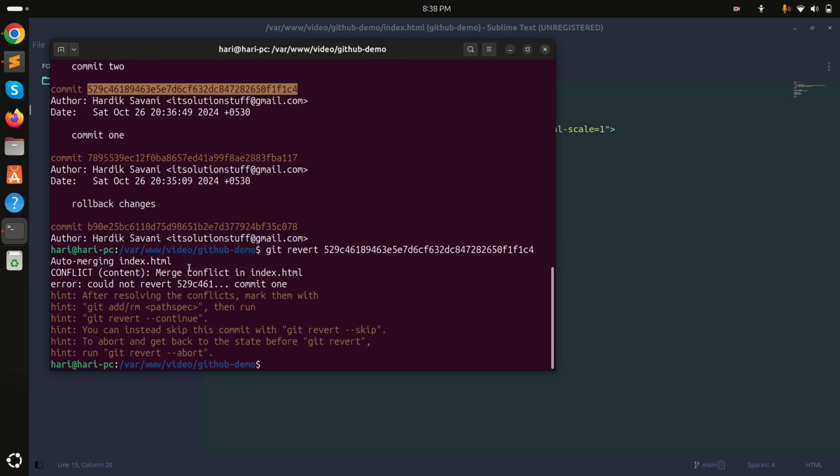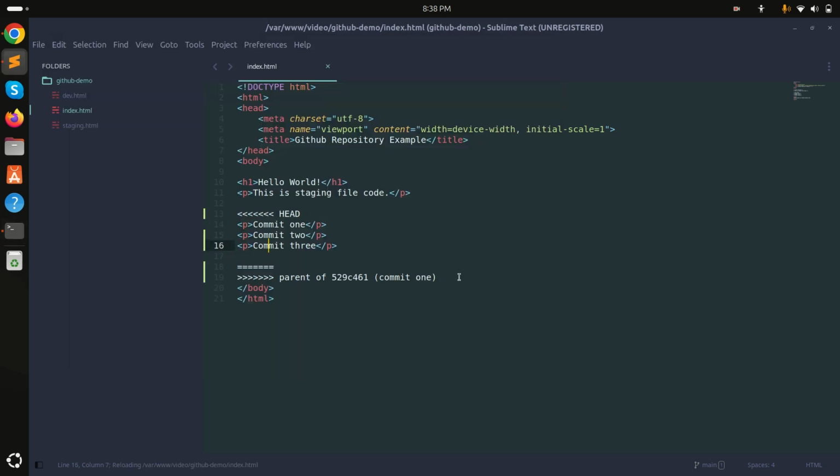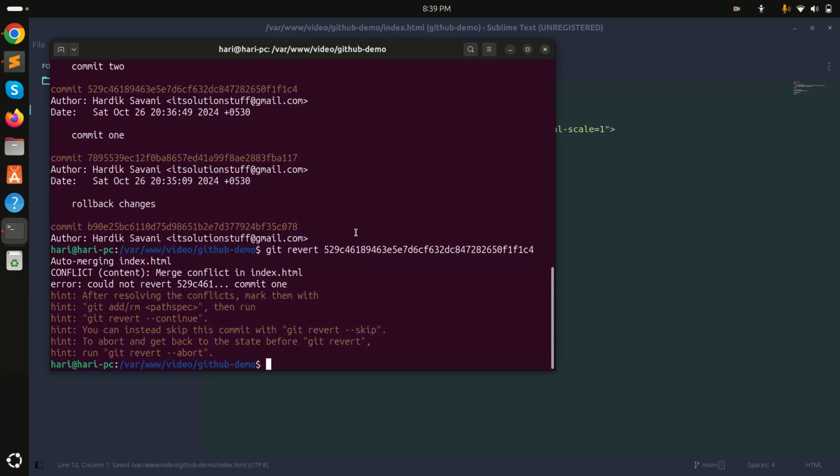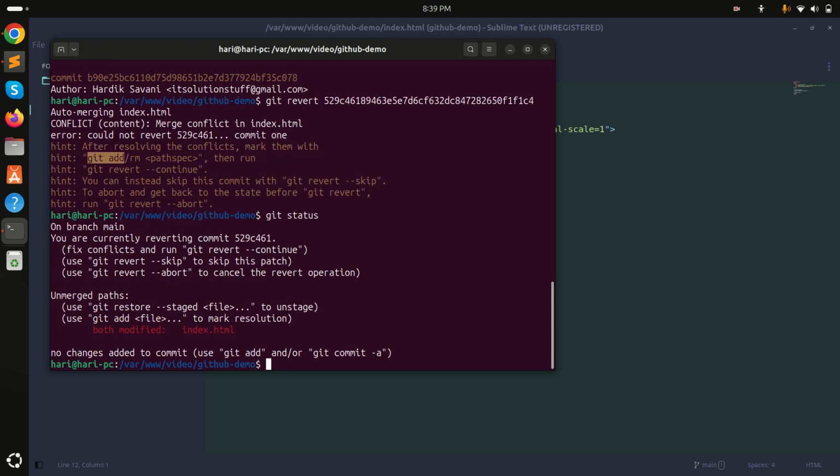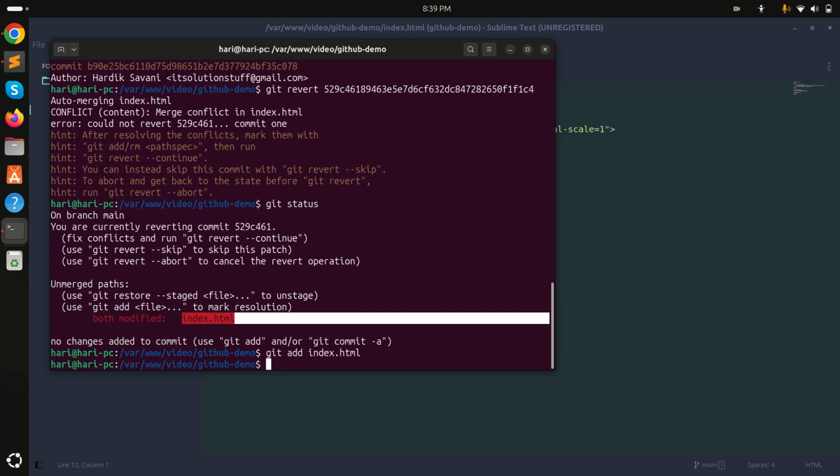You can see that there is a conflict in the index.html file. It's right, only commit one, that's what you need to keep. So you keep just one, and you can solve this conflict. After solving it, you need to add manually which files you want to add and which files you want to remove. Because if you say git status, you can see that only index.html was modified in that specific commit. So I will simply say git add index.html, and then you run the git revert command.